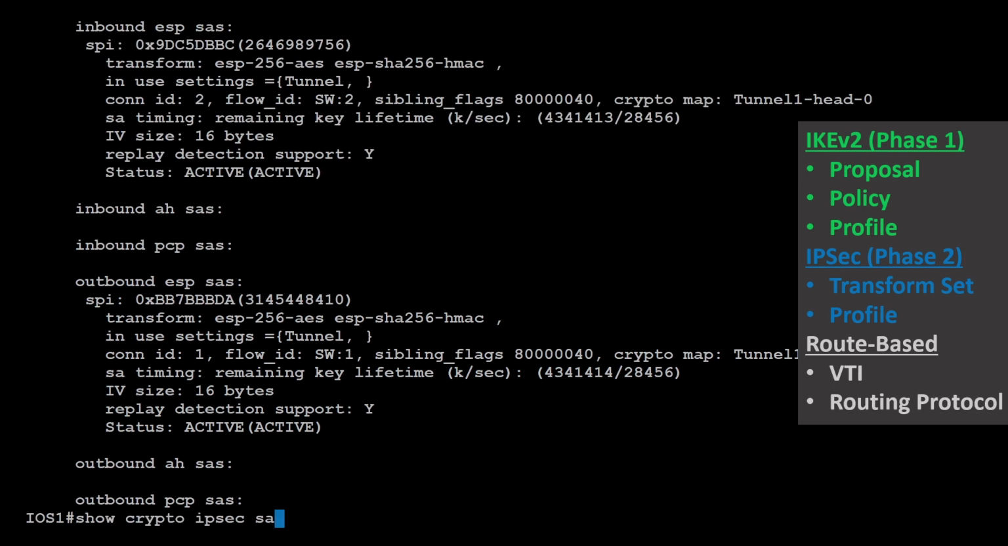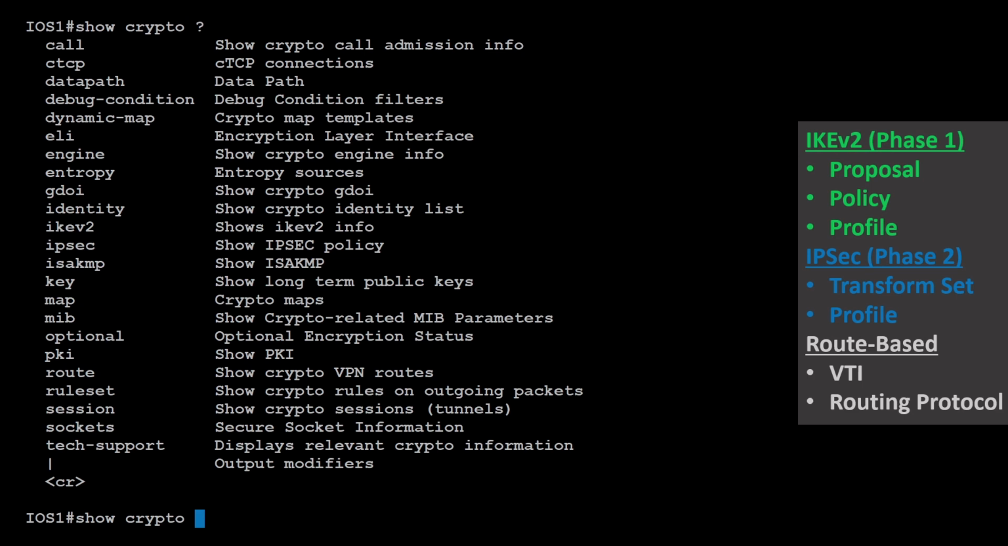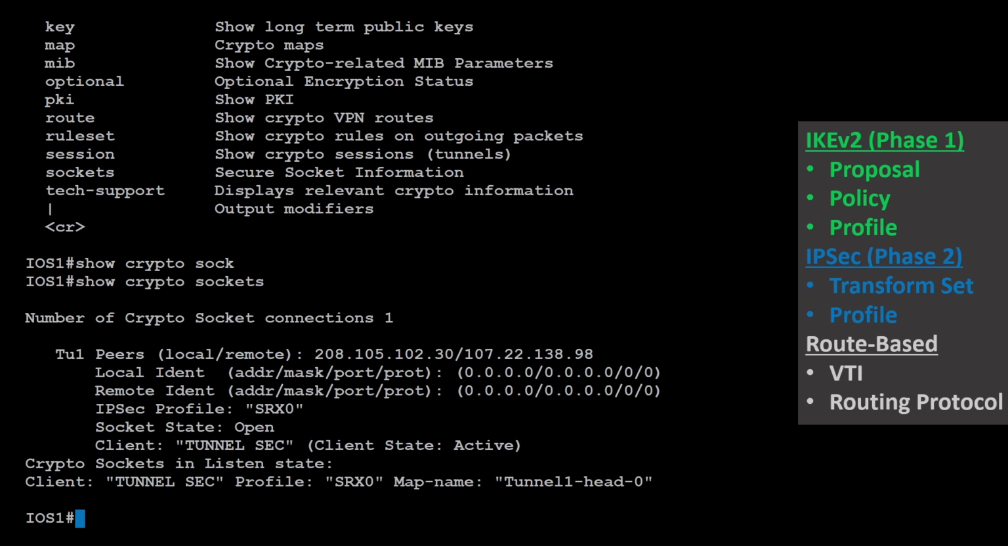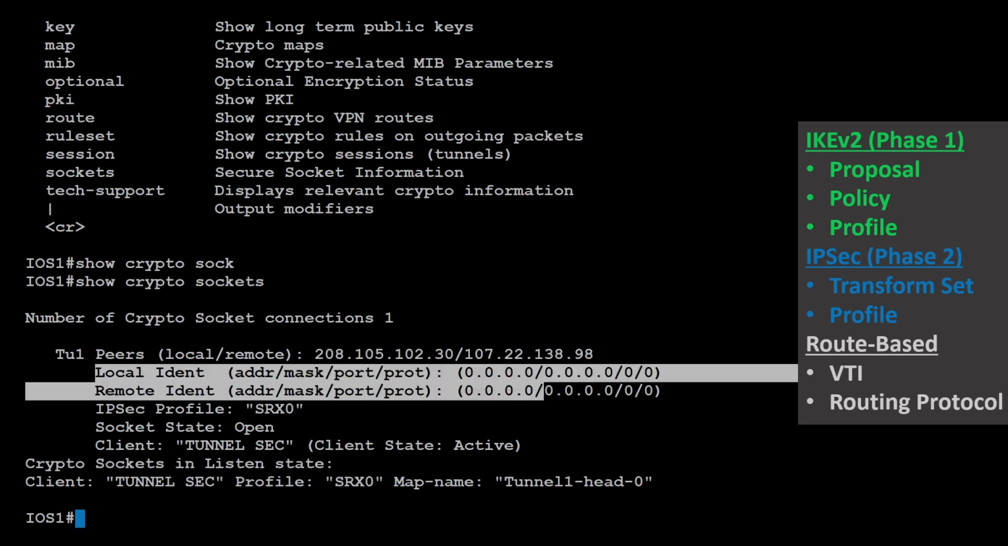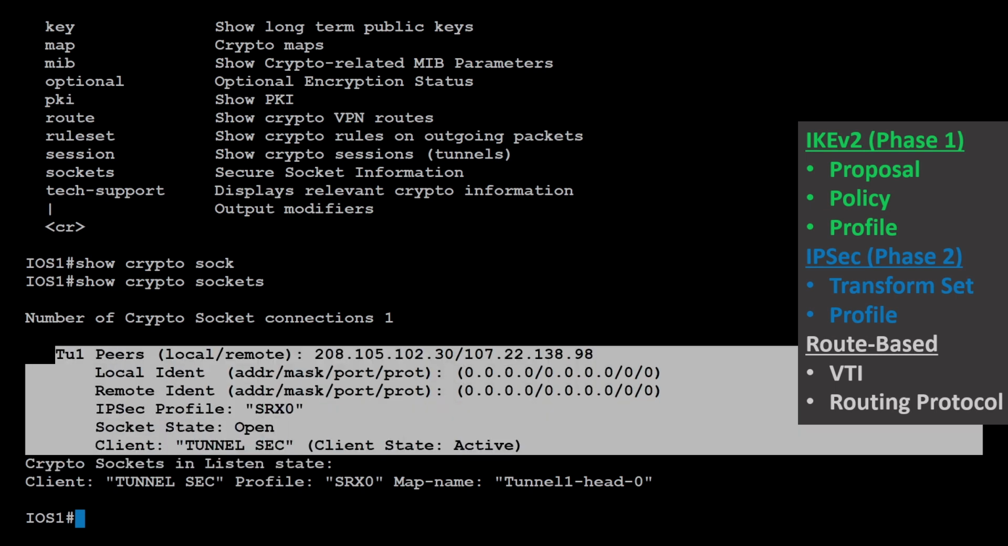And then there's really two more commands besides all those that are more summary commands. One of them is sockets, which shows it more from a bird's eye view. So you have tunnel 1 peers, it shows the local and remote peer IPs, the IKE proxy identities that are being used, and the profile that's connected. So that might be useful. This looks like it'd be really useful if you had lots of tunnel interfaces and lots of peers.